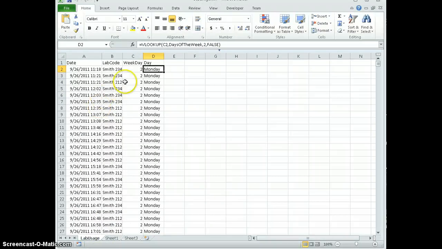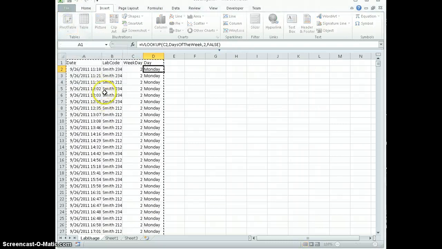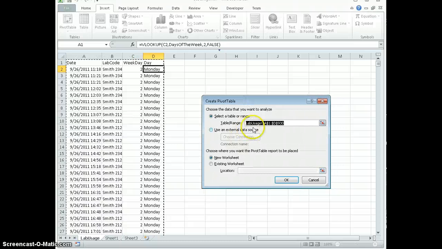So now, in order to better understand this data, we're going to use a pivot table. I'm going to insert a pivot table. We select the entire set and the menu comes up, and I'm going to grab the entire set of data and put the pivot table on a brand new worksheet.